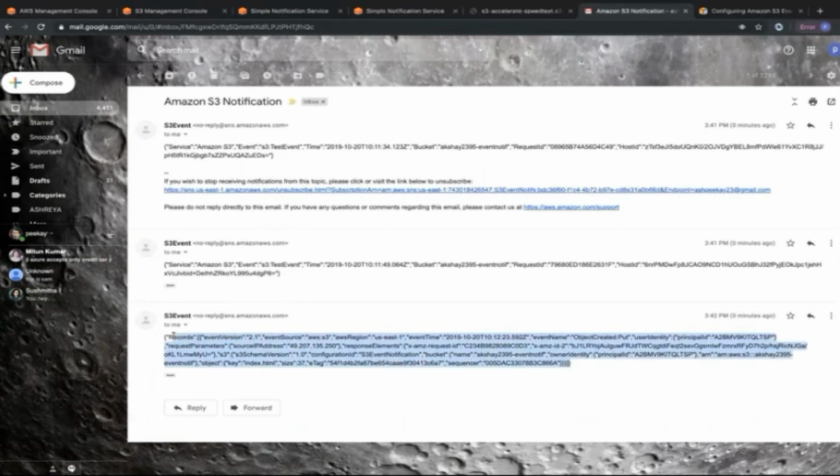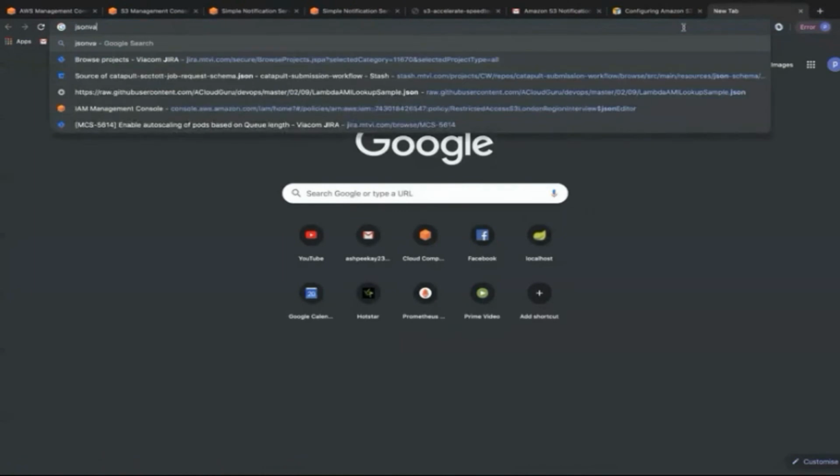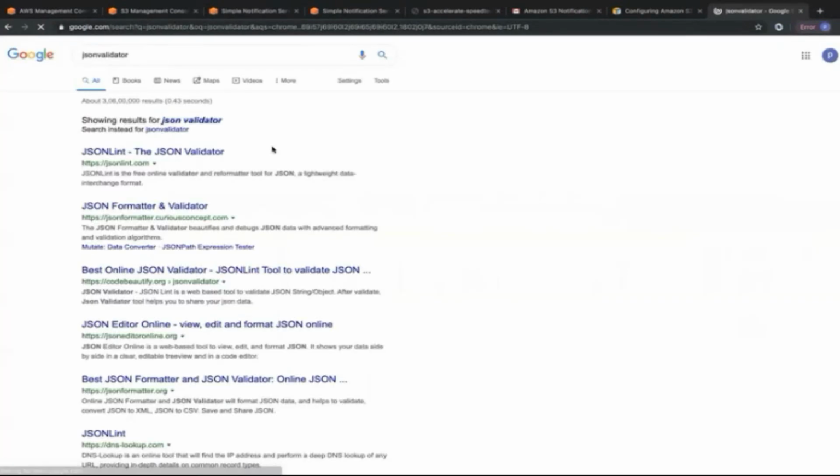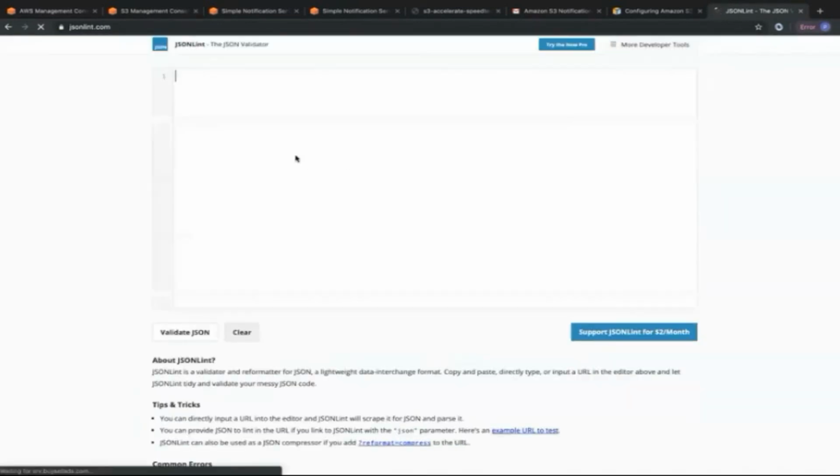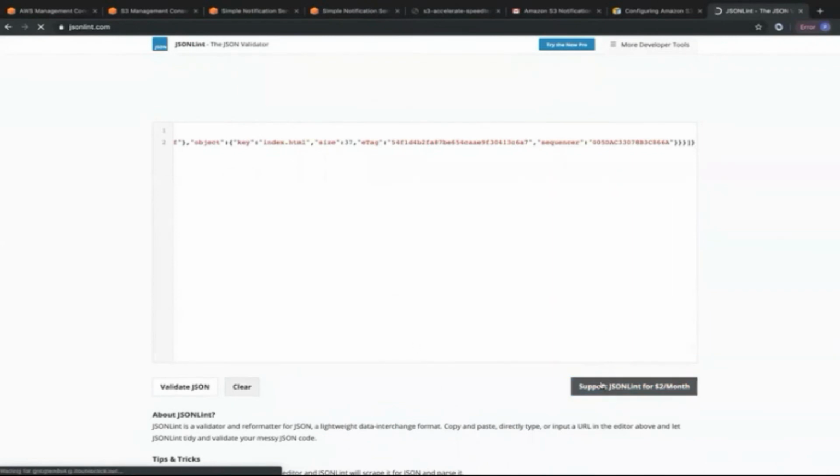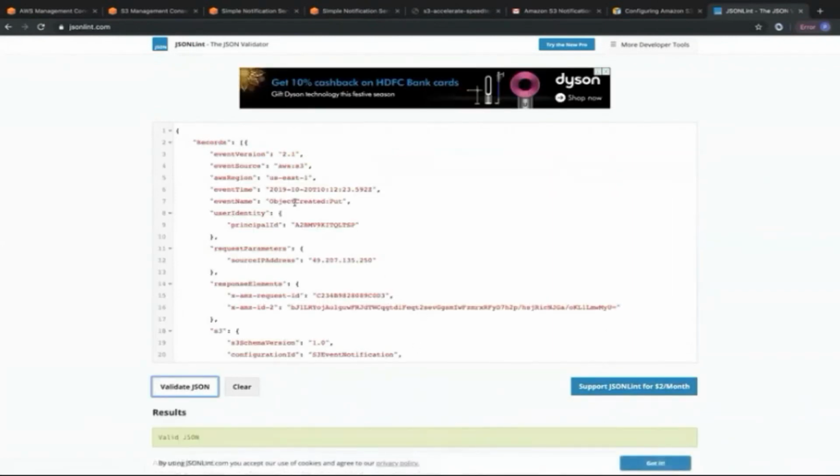So I'm going to copy this from my mail, since it may not be in a readable format. I'm going to open a JSON validator in a new tab and paste this over there. So for us to view the different fields, paste this and validate JSON. You can see over here, the event source is AWS S3, the region is us-east-1, and the event name is object created.